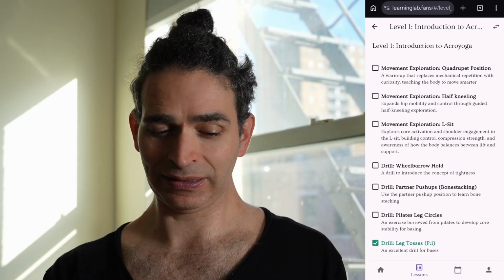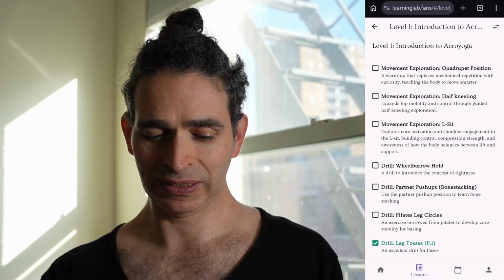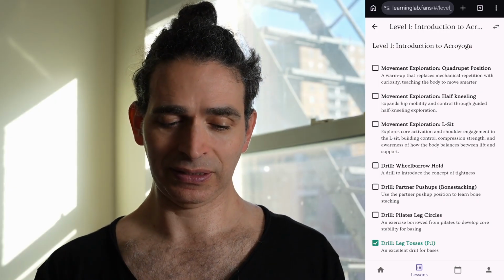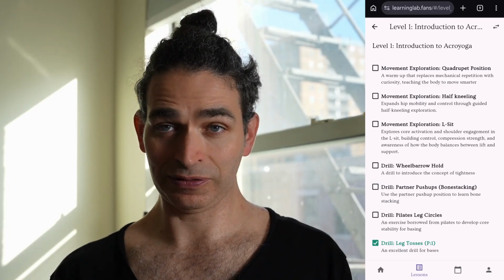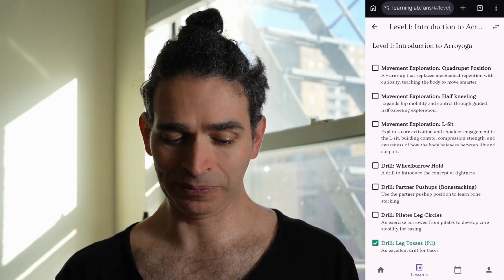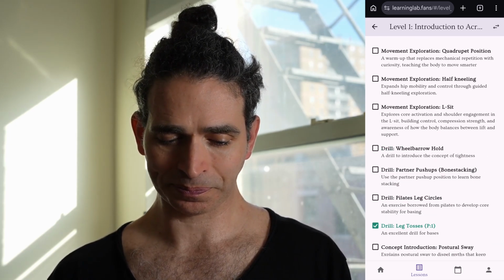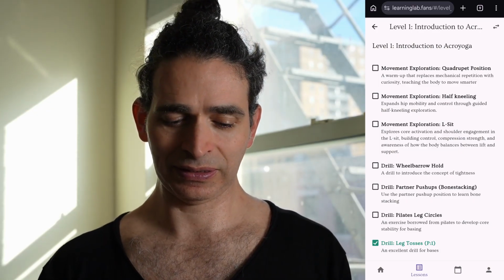Let's click on the text, not the checkbox, because you don't want to check off anything, you want to go into the actual level. Once you tap the level text, you're going to see another list of checkboxes. These are the mini lessons that make up the level. And we can open up one of them. Remember, click the text, not the checkbox.